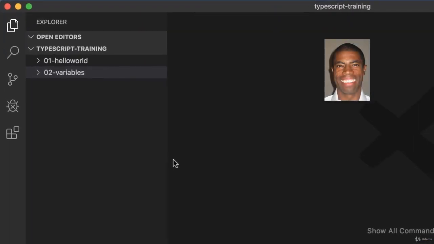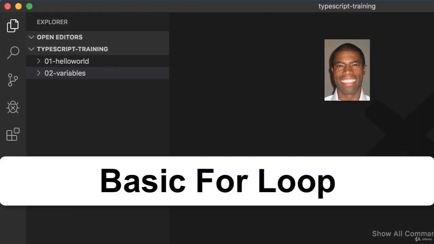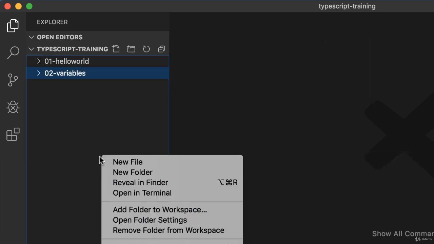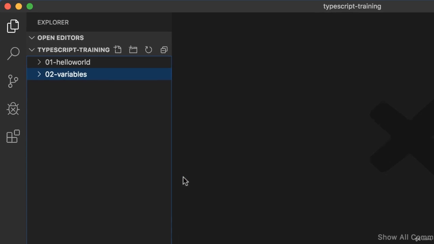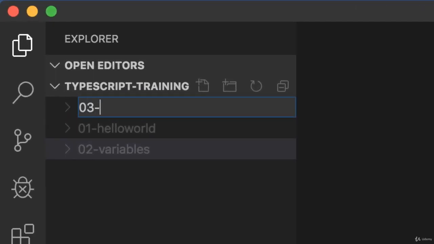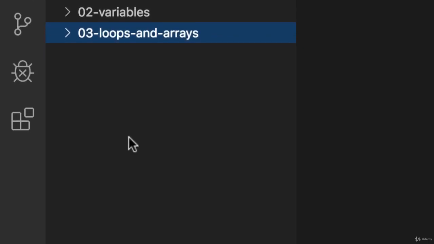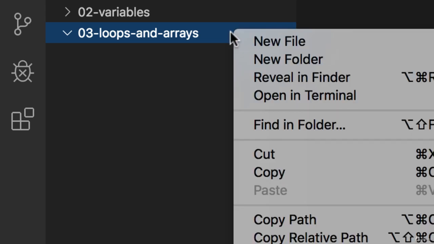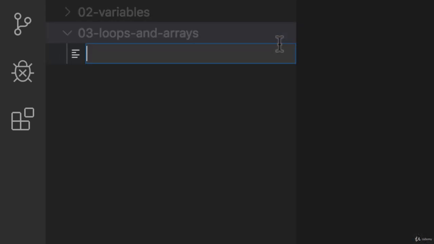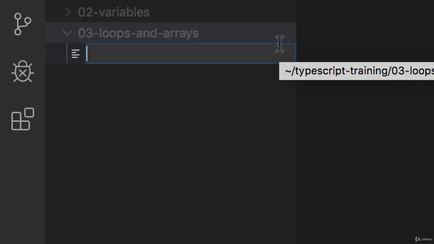Alrighty, so let's go ahead and move into our IDE, and we'll write some code here for a basic for loop. So let's create a new folder here. I'll call it 03 Loops and Arrays. And then I'll just create a new file in this folder. I'll call it loops.ts.